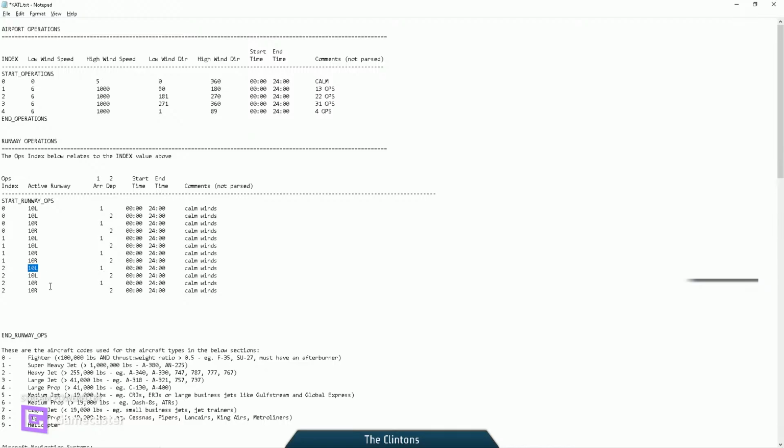Okay, let's put it in there then. Let's do 28 right, 28 right, 28 left, and 28 left. That's arrival and departure for each of them. 28 left, 28 right, arrival and departure. 28 left, arrival and departure.